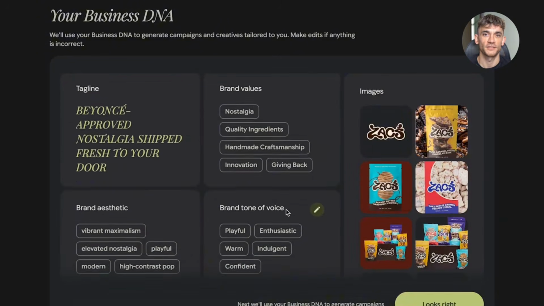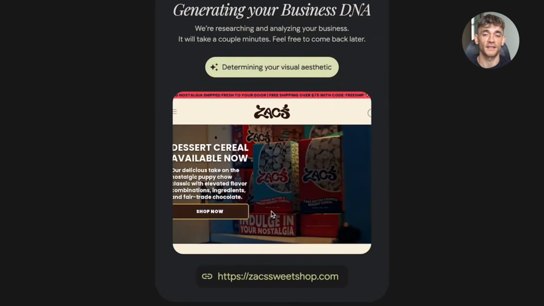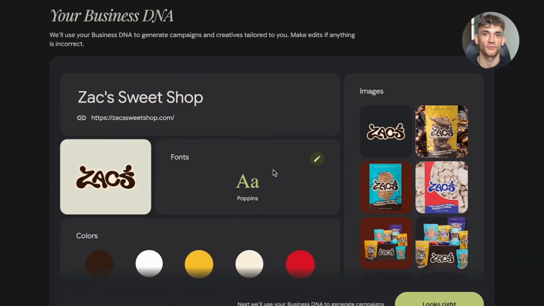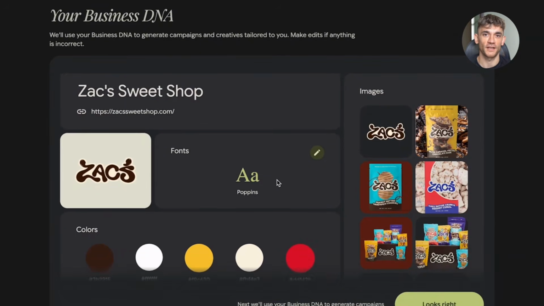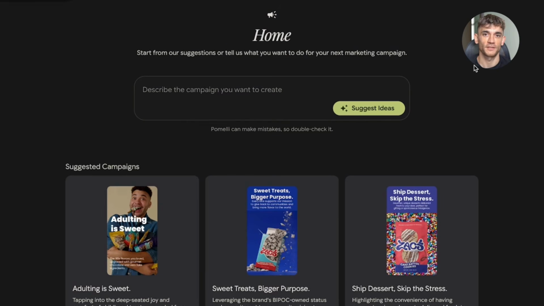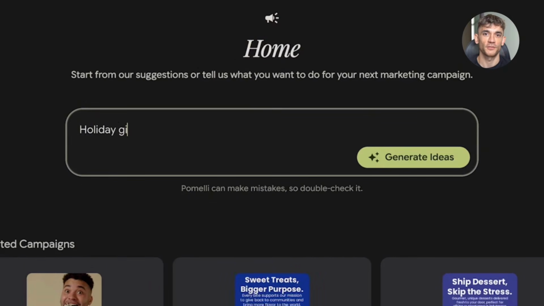The first step is business DNA. You give Pelli your website. The AI scans your entire site and extracts your brand colors, your fonts, your tone of voice, visual identity, everything that makes your brand unique. Consistency is marketing. When your brand looks the same across every platform, people remember you, they trust you, they buy from you. Once your business DNA is built, you move to step 2.